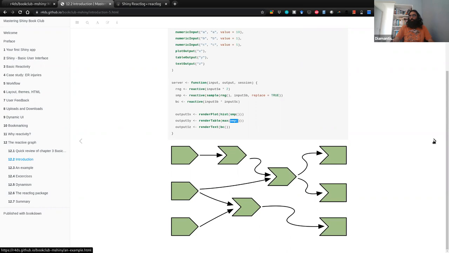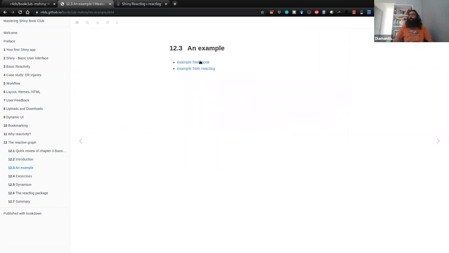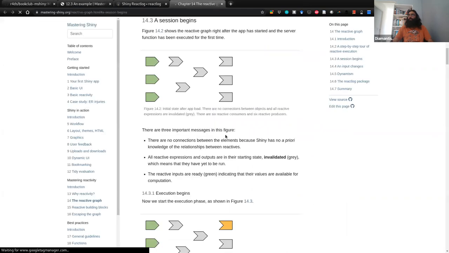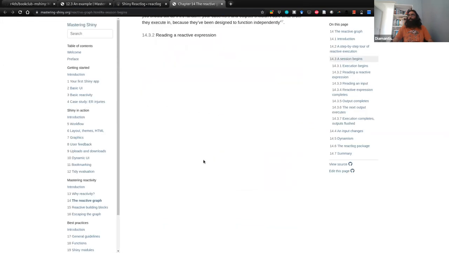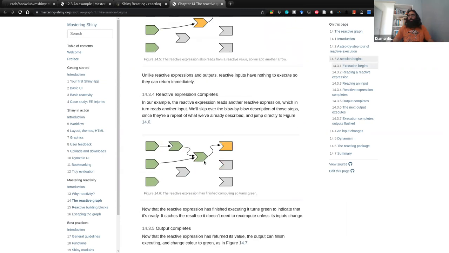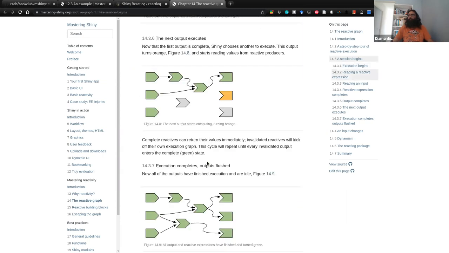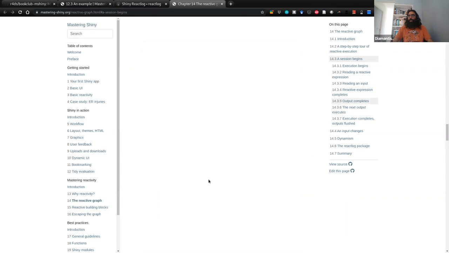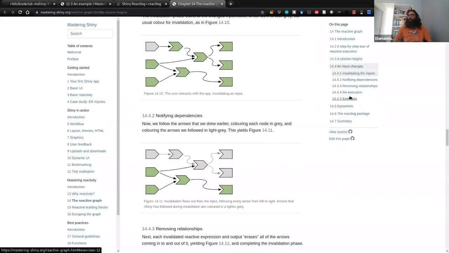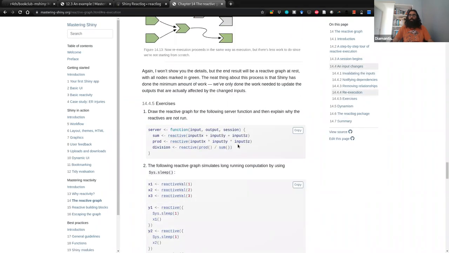So this is the example, and we could jump in the book and see. So the book has the same steps, but I found it somewhat smaller and harder to follow. And then it goes into after execution in some exercises. So let's read through these together. The first one asks to draw the reactive graph and then think about it.